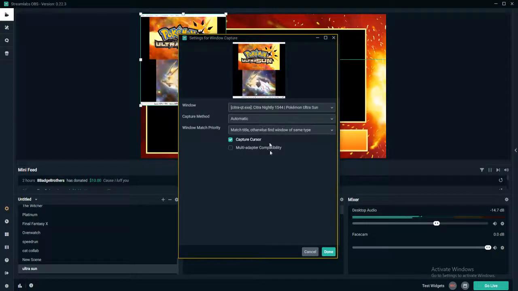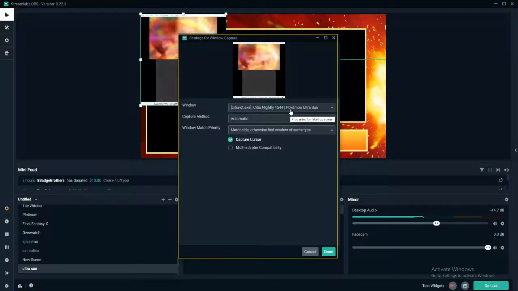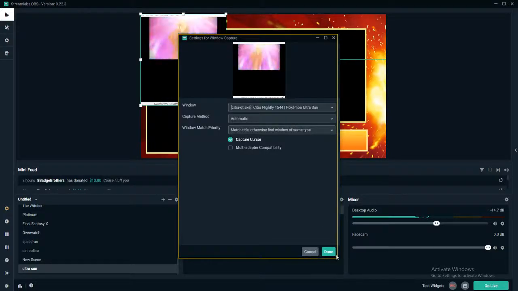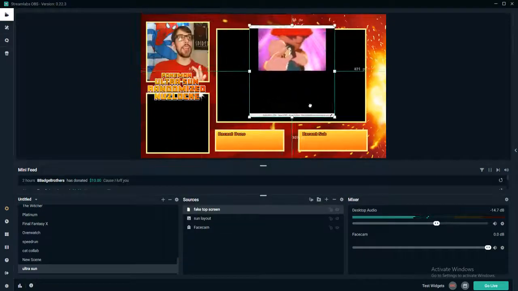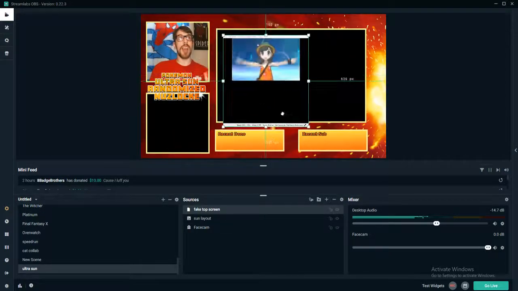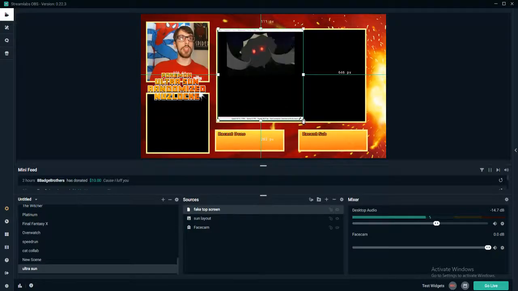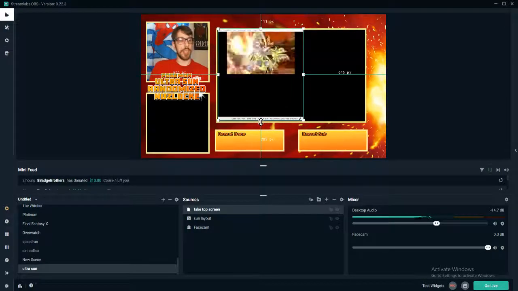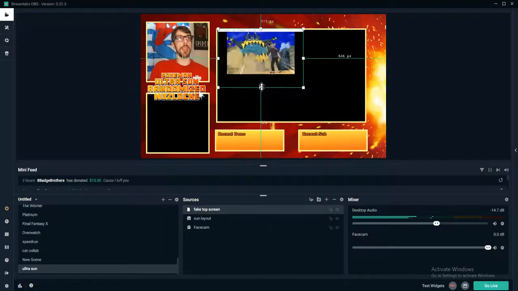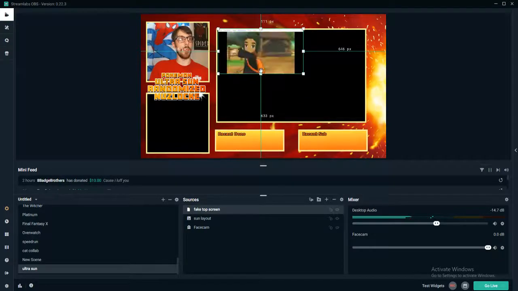Obviously, if you're using a different game, then that's what you would be doing. If you're using DeSmuME for DS, you click that. If you were playing Overwatch or whatever else, again, you click that window. Okay, so now I have the entire thing. But again, I don't want this entire thing here. So what I'm going to do first is just like I did my face cam. I'm going to press Alt and squish it up, and now I have my top screen. Then I'm going to do Alt again, squish it on the side, Alt again, squish it on the side, Alt again, squish it on the top.